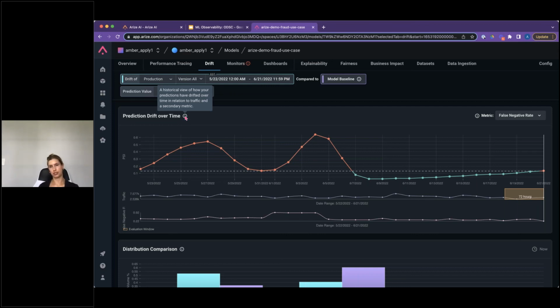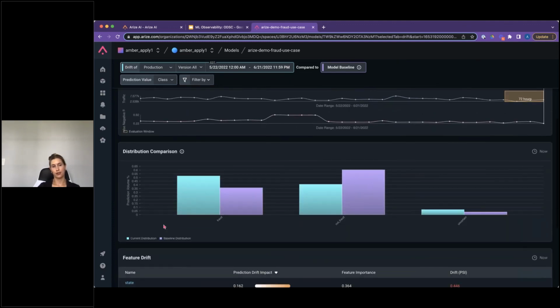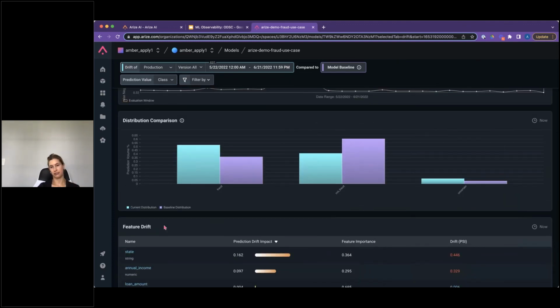So that's the first type of drift we support, prediction drift. And then the second type, concept drift. Concept drift happened a lot in the pandemic, when the actual environment itself was starting to change. And then feature drift, looking at the drift of individual features.